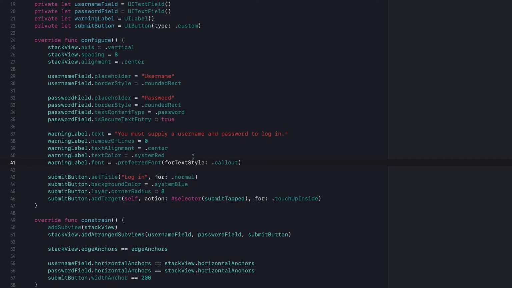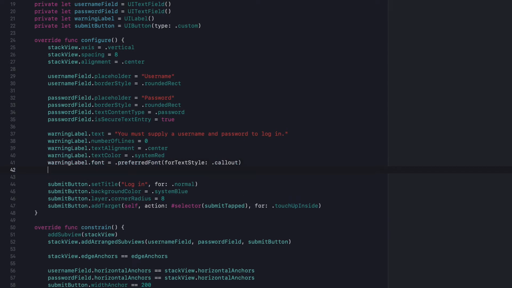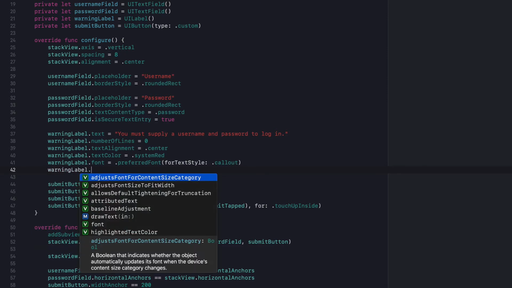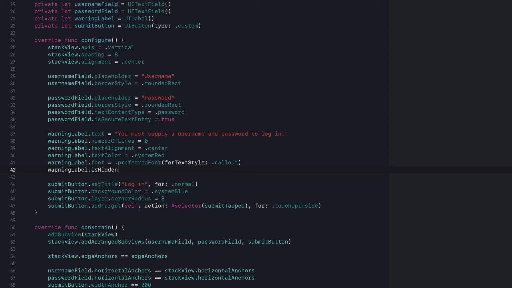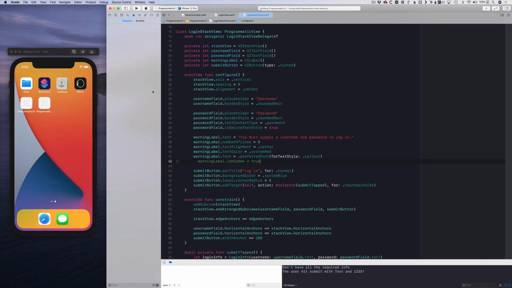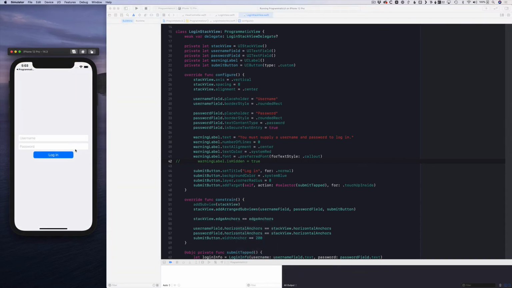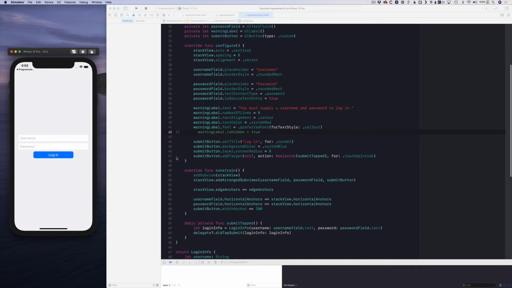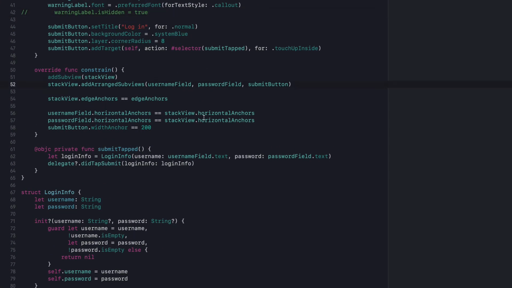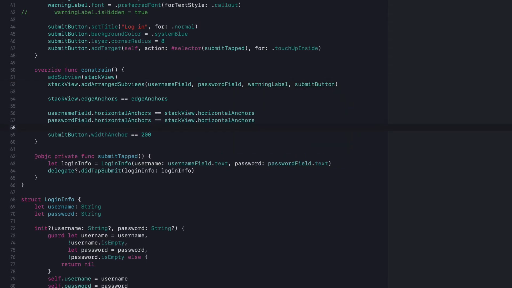This I came to just by trying things out, seeing how it looks. Another thing we're going to do is have this hidden by default. But one thing I do when I'm working on my views is comment that out so that I can run it and see what it looks like. Oh, we haven't added it to the view yet. So in a minute, we'll see what it looks like. So then we need to add it into the stack view after the password field. And we need to set its edge anchors or horizontal anchors.